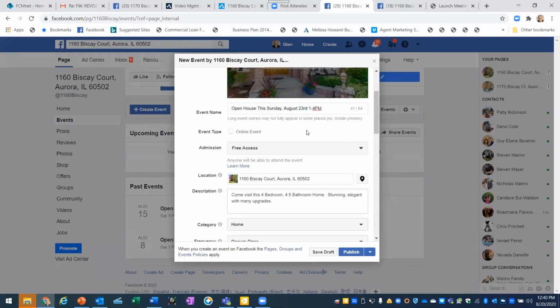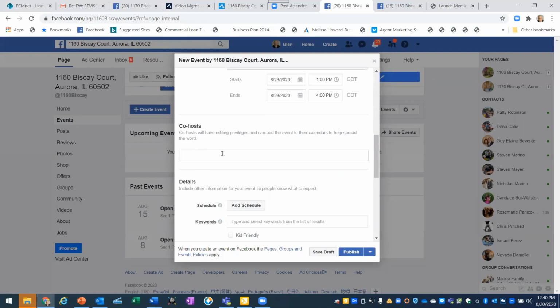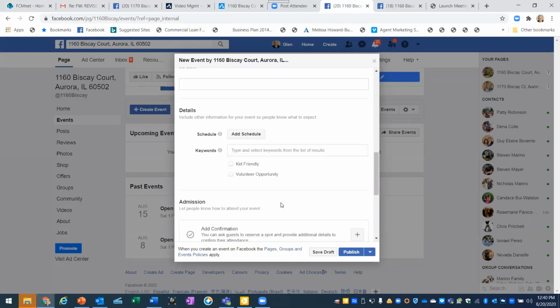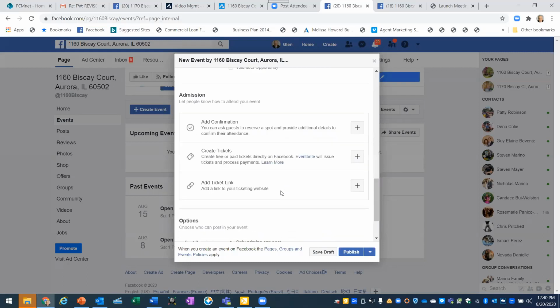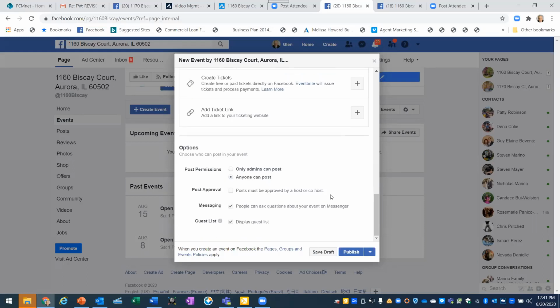Okay, great. With that, do we have any co-hosts? No. Do we need to add a schedule? No. We already told them it's from 1 to 4. Admission is free, so we're not selling tickets. Only admins can post. I guess that's fine. If you wanted to open it up so other people could post about it, you can. Well, we'll open it up, let anybody post. And people can ask questions about your event on Messenger. That's fine. I don't have a problem with that. So with that, we can then say publish.